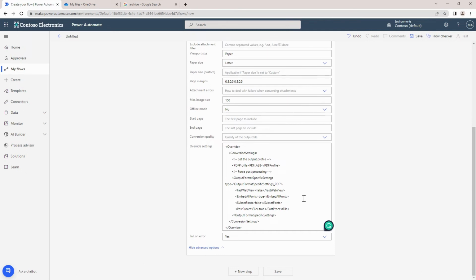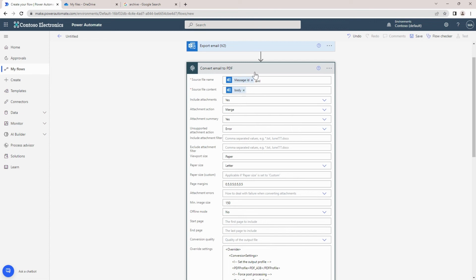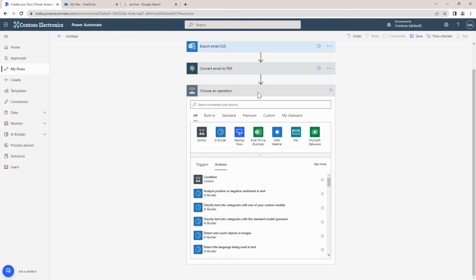Right? Finally, I can say what happens when there's an error. So do you want to fail it? Yes. If there's an error, fail the conversion. Now that we have configured the convert action, the next thing would be to write the file back into your OneDrive, or write the PDF file into your OneDrive.